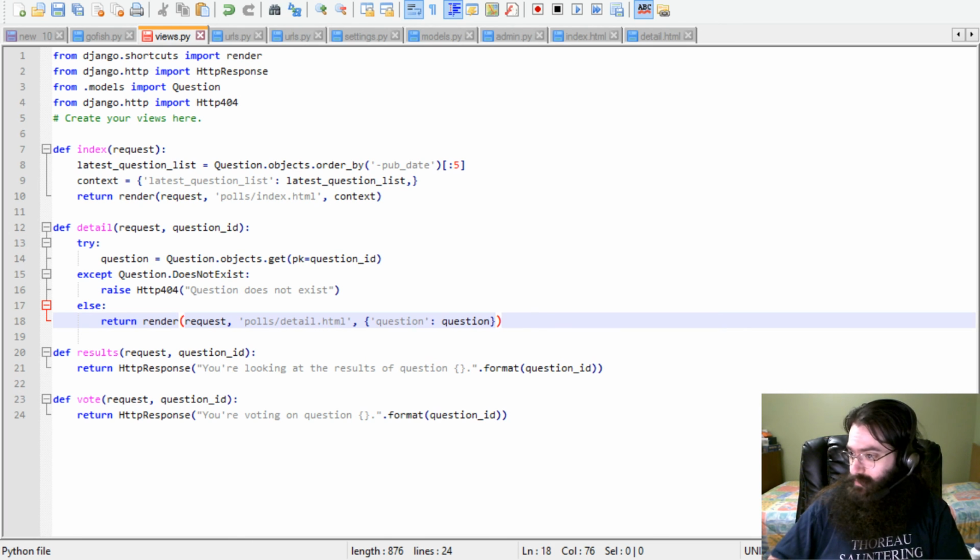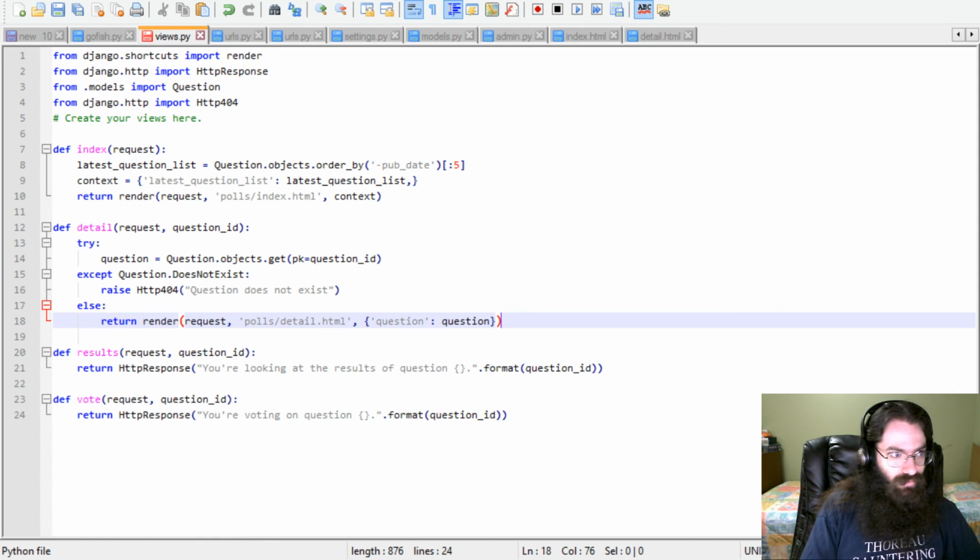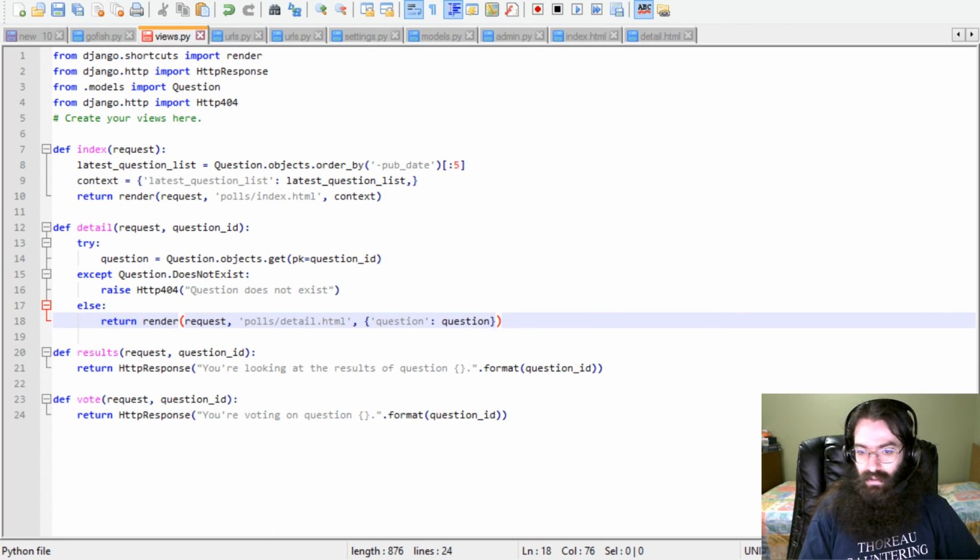Random Stranger asks, what's the difference between return, print, and yield? An excellent question, which I will be very happy to answer. Return is a keyword, a statement, in Python. Yield is also a statement. Print in Python 2 is a statement, and in Python 3 is a function.